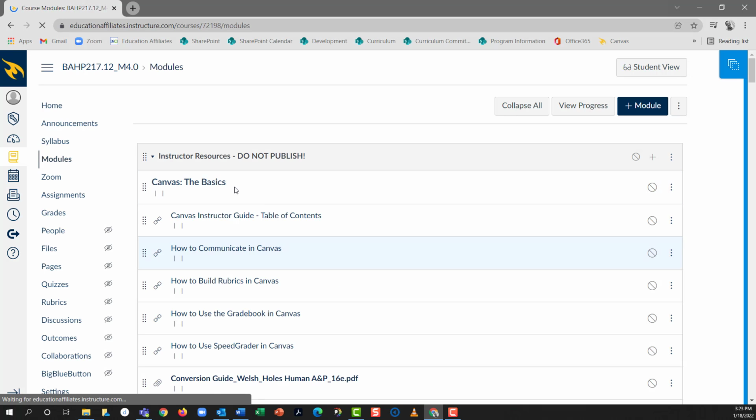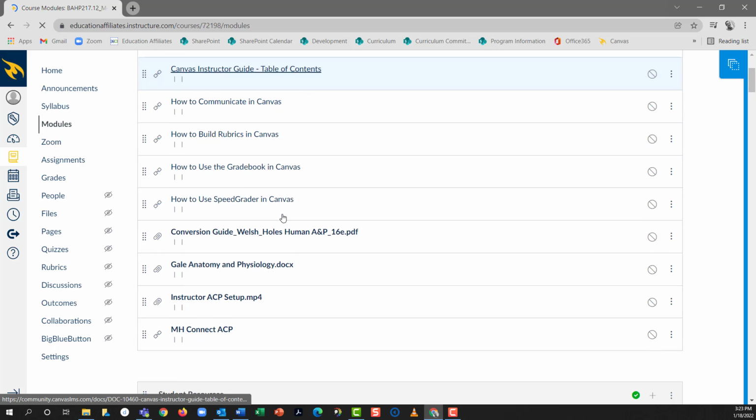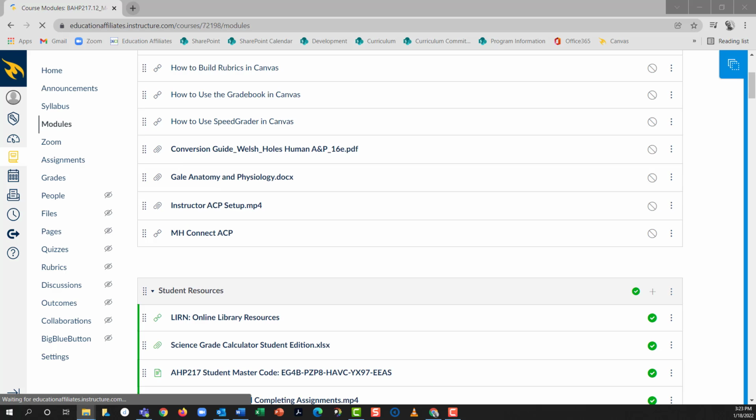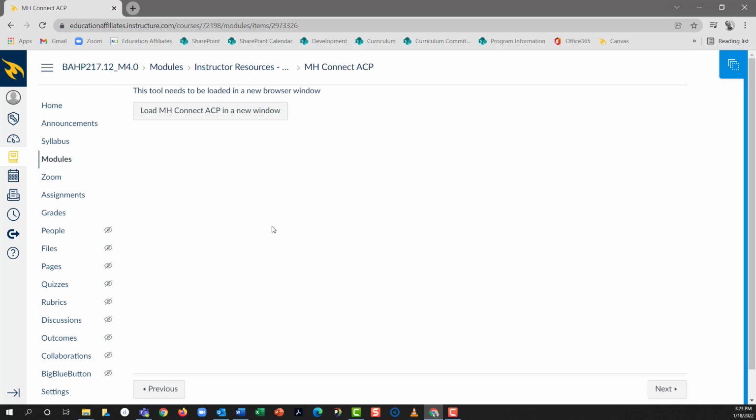And within modules, we're going to scroll down to the instructor resource and locate that McGraw-Hill Connect ACP tool. This is the same tool that we previously used to connect the auto copy pair. So we click on that tool, and from here you will load the McGraw-Hill Connect ACP in a new window.